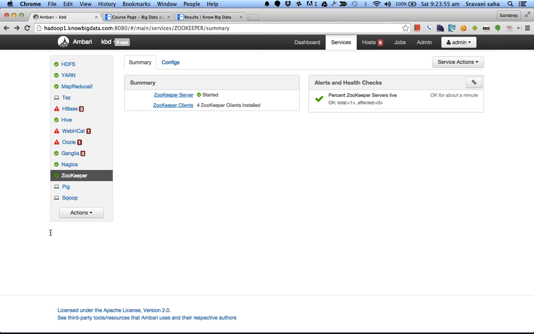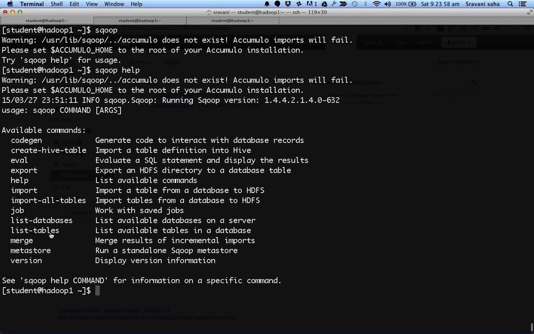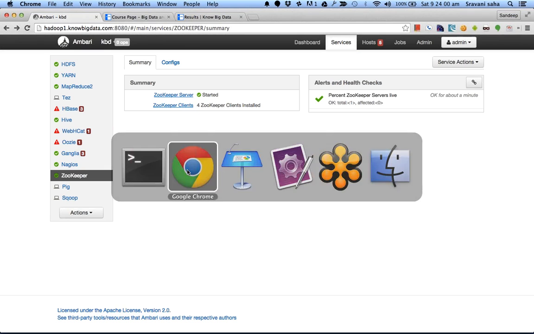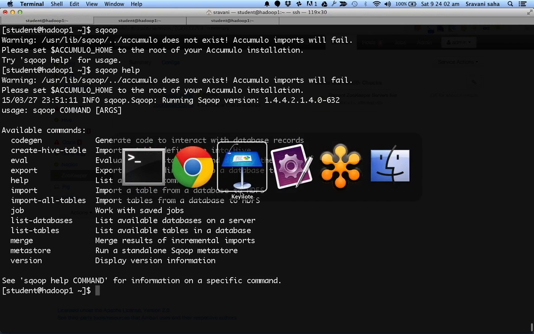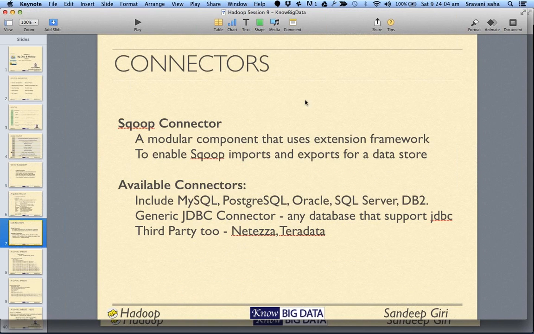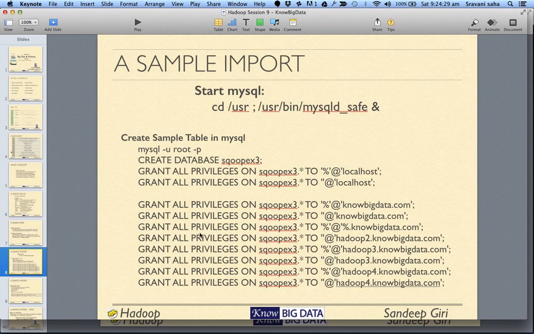It provides you the import and export. Now, it provides you the connector for MySQL, Postgres, Oracle, SQL Server, DB2, and a generic JDBC connector, which effectively means that you can download the data from HDFS into any of the SQL databases, as well as from a SQL database into HDFS, Hive, or HBase.